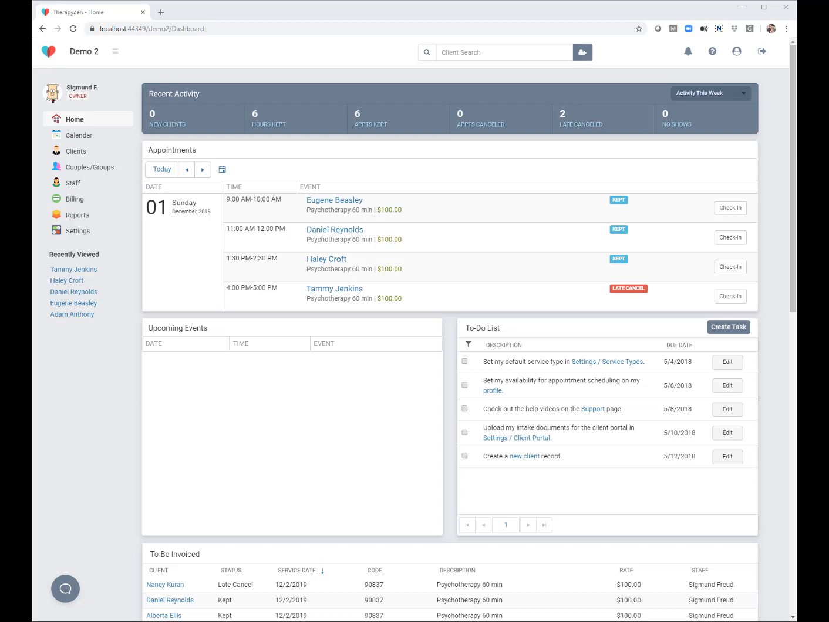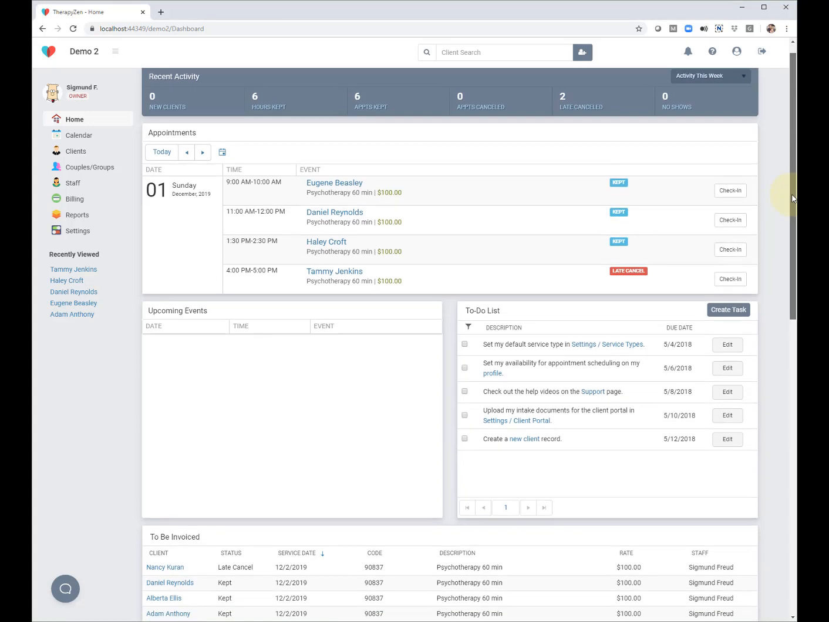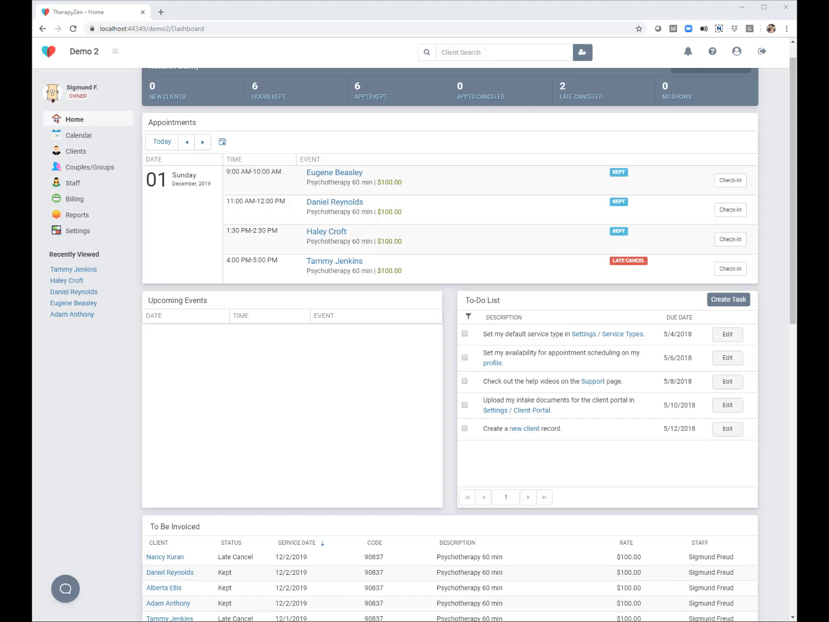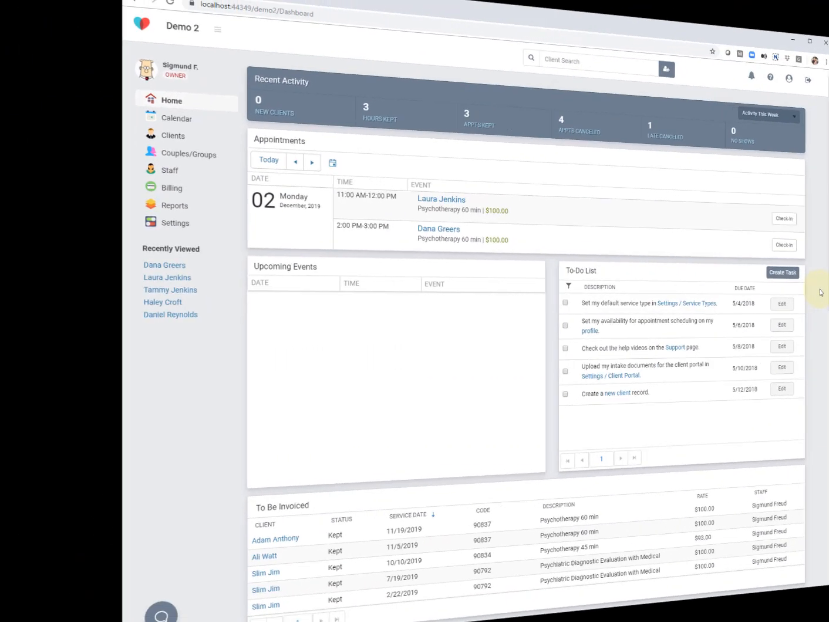I can even scroll down on the home page to verify that those services were rendered, and they're marked here in my To Be Invoice section. And that's all that I have to do to generate invoices for these clients. The Auto Create Invoice feature will then kick in overnight and create open invoices for these clients that I rendered services for today. So let's take a look and see what that would look like.